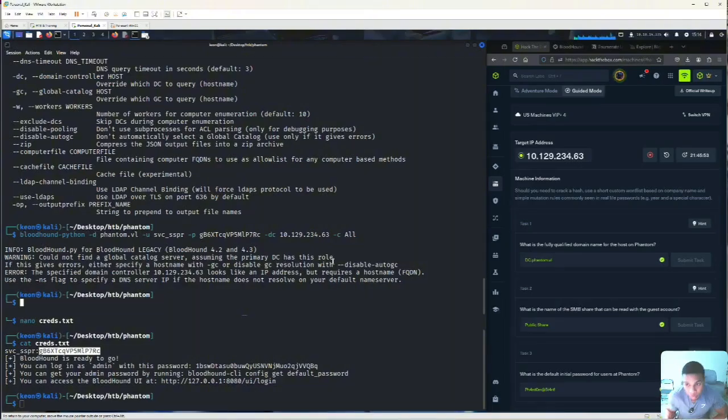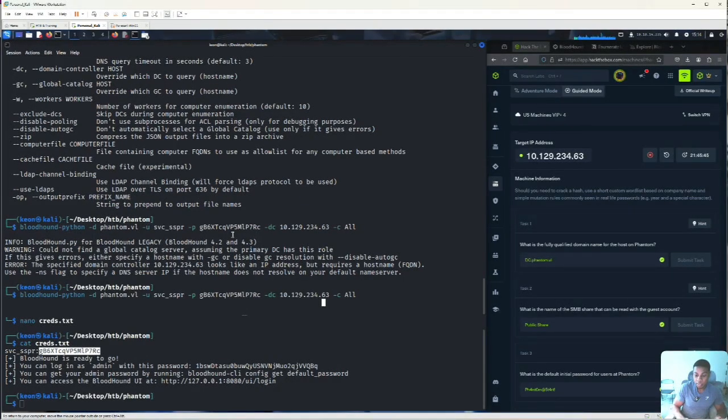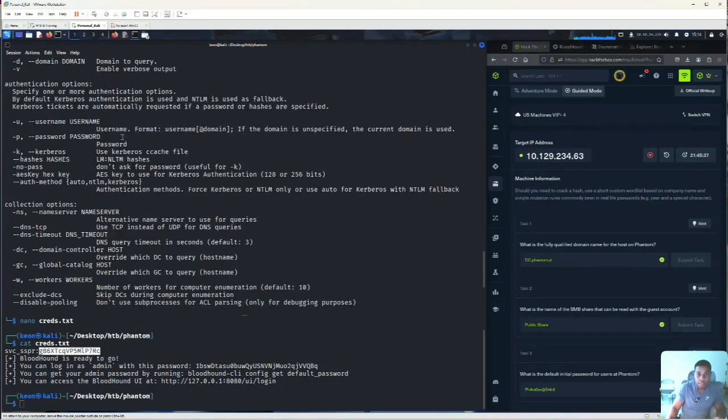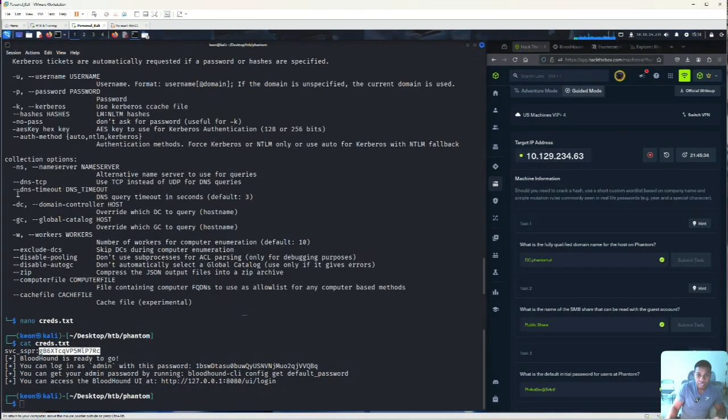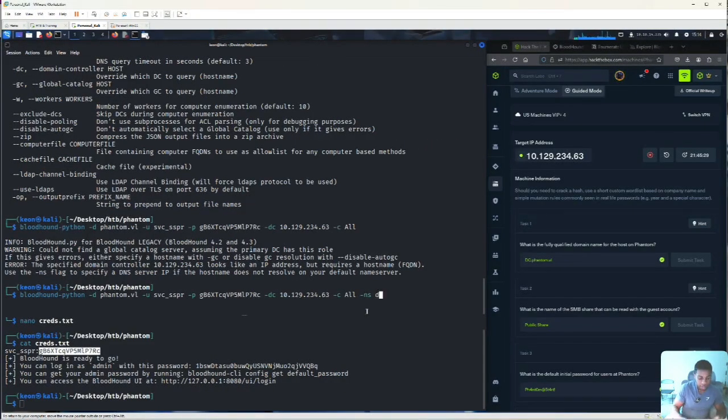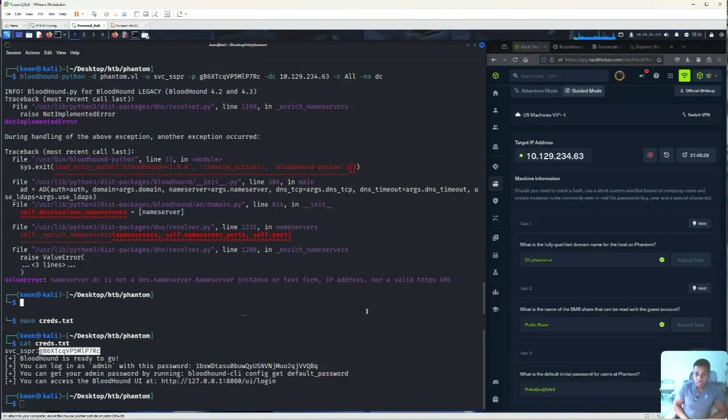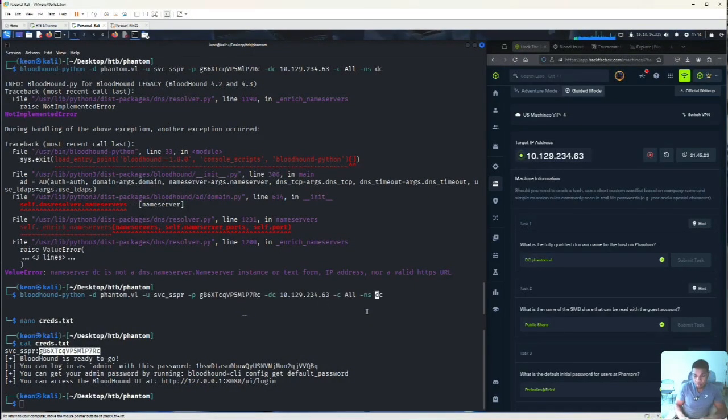Could not find a global catalog server. Okay, so it can't find the DNS server. The domain controller is the DNS server, so we'll have to do a separate flag for that as well, and that will be -ns. And then it should just be the DC. Okay, we have to use an IP address: 10.129.234.63.